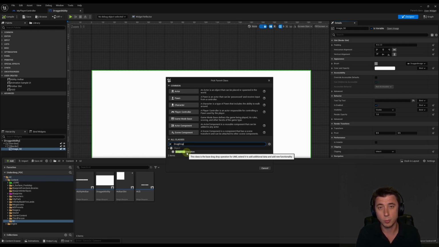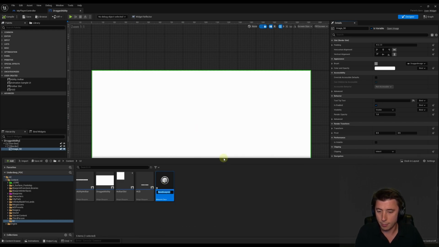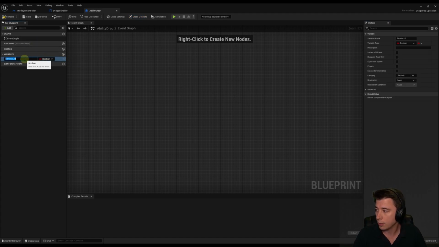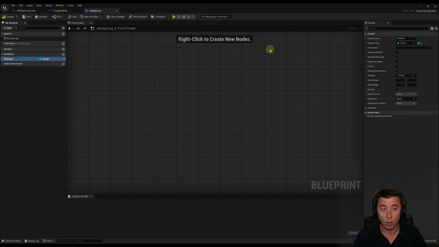And basically this is what's going to allow us to drag and drop our ability as opposed to just any generic thing. So we'll create a new drag and drop operation, and I'll come back into that and then I'll just rename it, and this is going to be ability drag. So we'll go into that. And so here we have to define all the variables that we're going to pass along with our drag and drop operation. So I'm going to hit + for our first variable. This is going to be the slot index, and this is going to be an integer. And for all of these, let's make them instance editable and exposed on spawn.